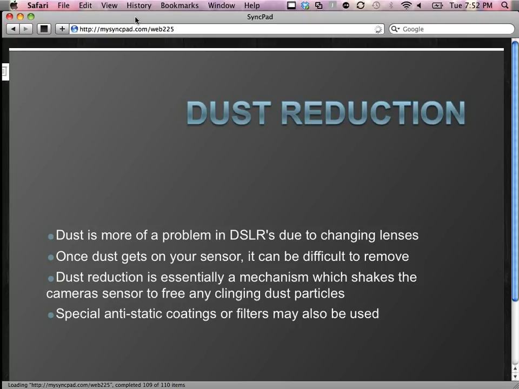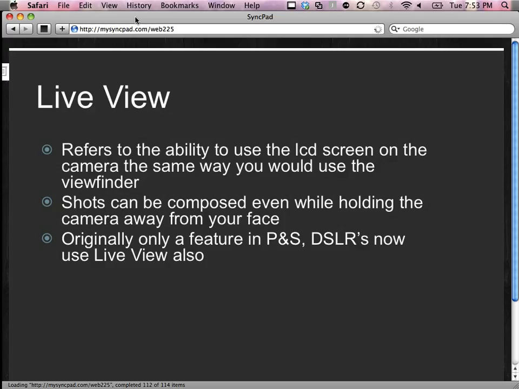Dust reduction is more of a problem in DSLRs due to constant changing of lenses. So up to prosumer, you never even worry about this. But once dust does get in a sensor, it's very difficult to remove. Dust reduction is essentially a mechanism which shakes the camera's sensor to free any clinging dust particles. Special anti-static coatings and filters may be used. Live view is when you take a picture and it gives you a real quick live view of what you've just taken on your LCD screen. Most all cameras have these from point and shoot up.